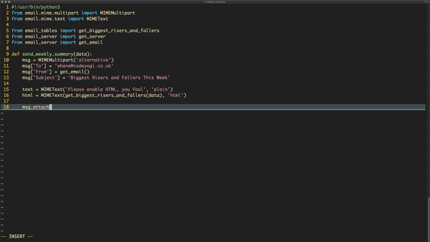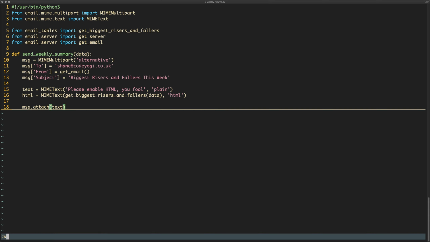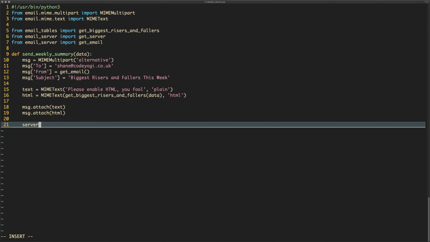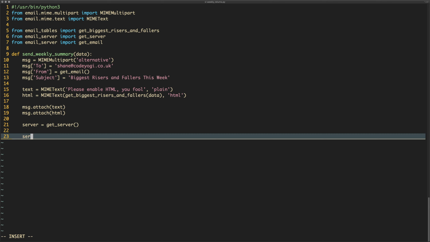Then we want to say message.attach, and we'll attach the text like that, and we will also attach the HTML. Then we want to get the server, get_server, and then with the server we can use the method sendmail, and we want to do, oh, I should have had a variable for this. I didn't bother.